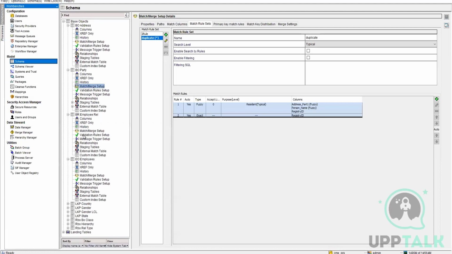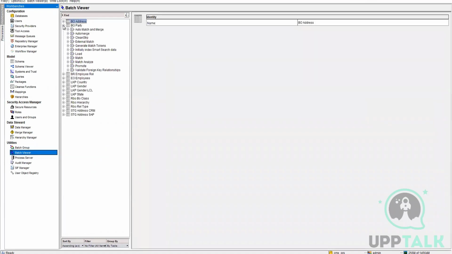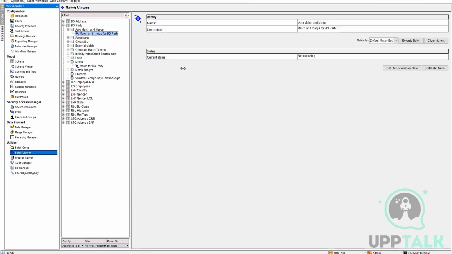So how to run the match job? We'll go over here in the batch viewer. For the party table, we'll run the match job as we have created. So BO party, we'll go into match, or we can directly run match and auto merge. You can see over here default, right? We are seeing three things. Default is our duplicate, but still I'm selecting the duplicate and we'll go ahead and execute. It will generate the tokens, it will match, and it will auto merge. These three jobs will be run one after the other. We'll go ahead and execute it.